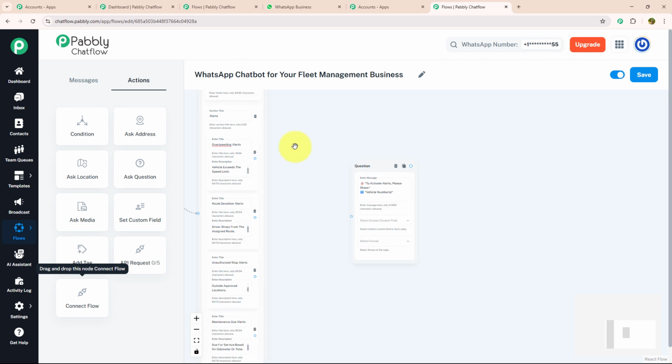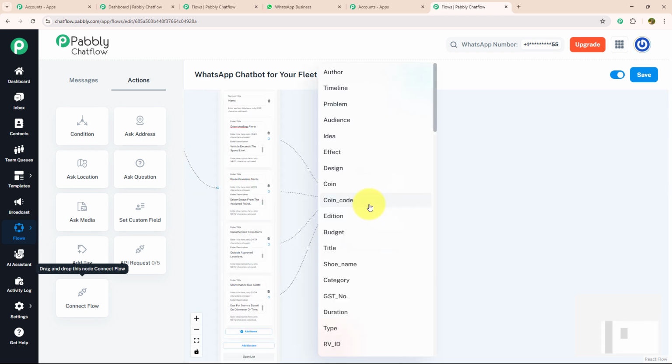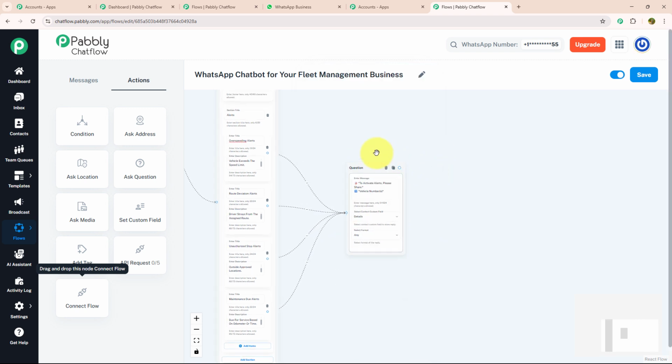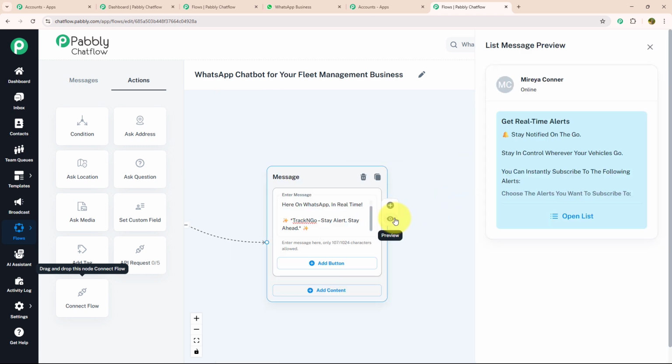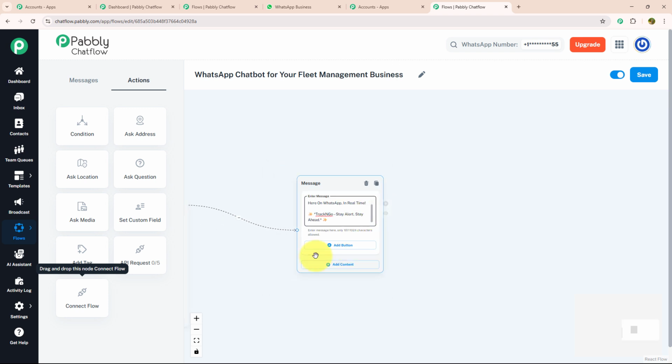And I'm going to connect this question with every item and I'm going to select my contact custom field as details and my format as any. After knowing the vehicle number of my customer, I'm going to send them a confirmation message. For that, I'm going to drag and drop, select the text button and enter my message, where I have mentioned that alert will be delivered right here on WhatsApp in real time. Track new go, stay alert, stay ahead.